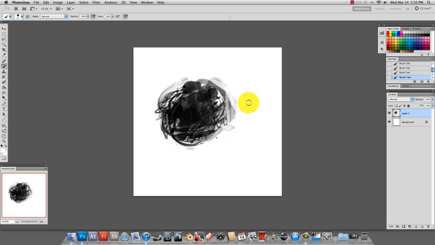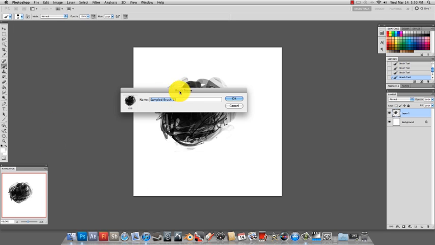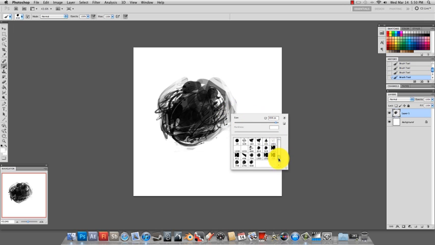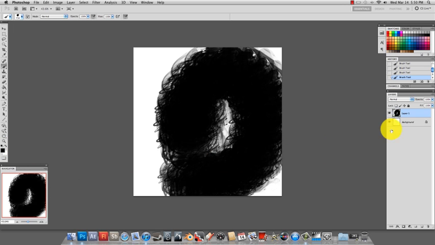Alright, so once you have a brush you're satisfied with, go up to Edit and go all the way down to Define Brush Preset. And just hit that. And it'll ask you to name your brush something. You can name it anything you want, it doesn't really matter. Hit OK. And now once you go to all your brushes, it should be down at the very bottom. So now you have this.